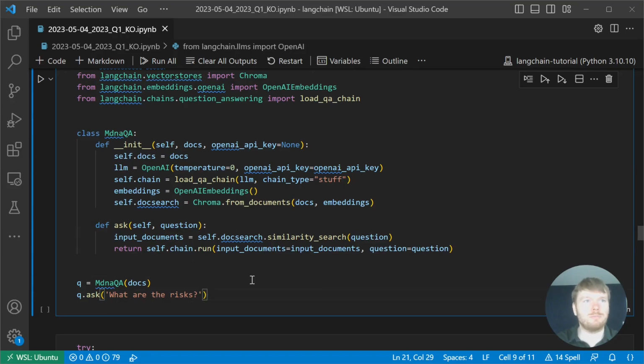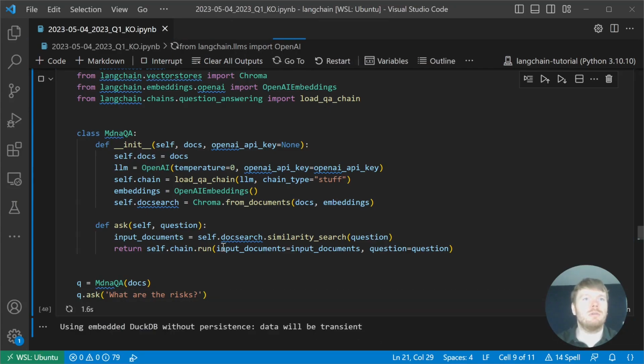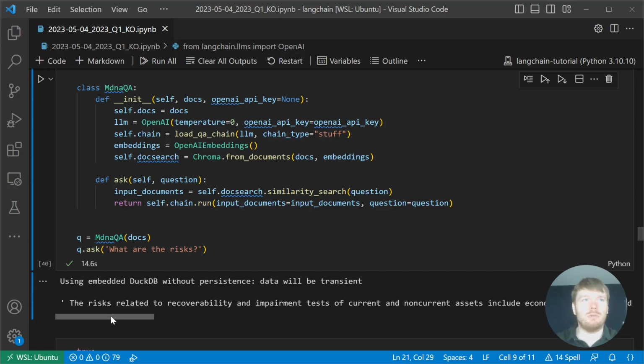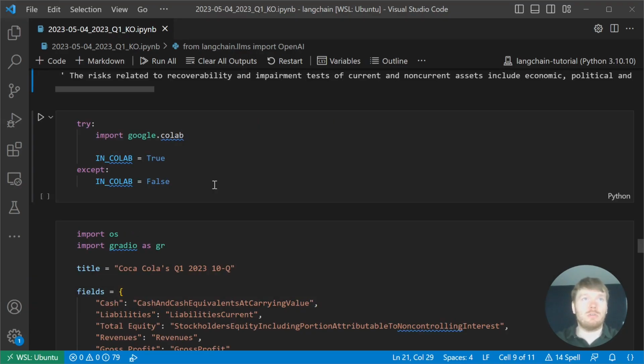Let's run a simple question: what are the risks? You can see that first we are using Chroma with DuckDB, and after some time we should get an answer. As you can see, we got it after 15 seconds, and we have a nice answer to our question. The rest of the notebook is just a UI to call the functions and a class that I showed you.